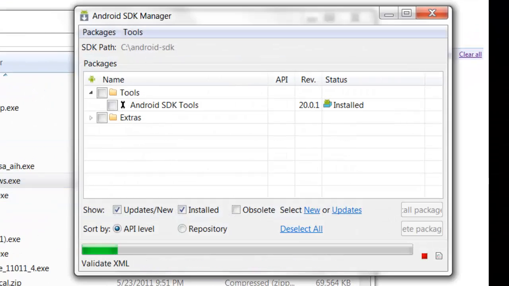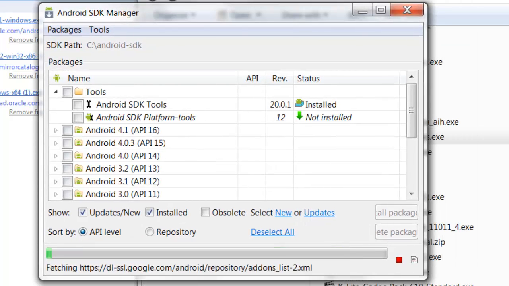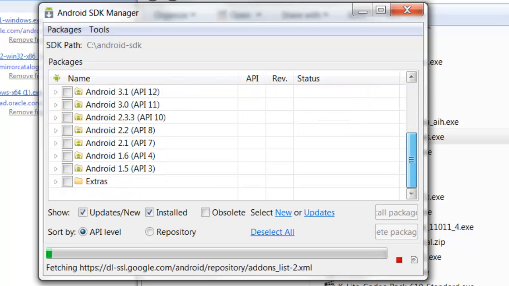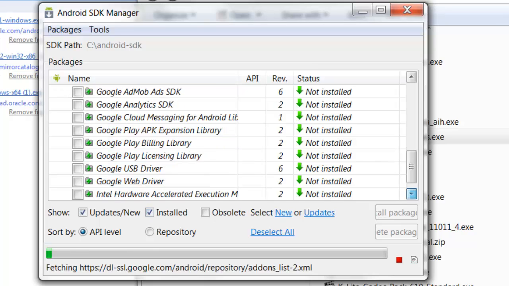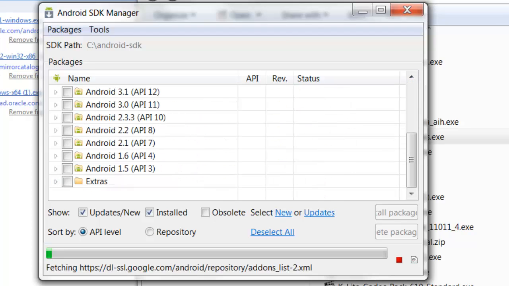The SDK manager is a tool with which you can manage what packages you have installed for what versions of Android. You'll see right here the tools, which are the standard ones that you will be required to install, and then all of the different versions of Android. There are also some extras, support libraries, AdMob Analytics, Google Analytics, and stuff like that. I won't be installing any of these just because I really don't need them right now for what I need to do, and they take forever to download.